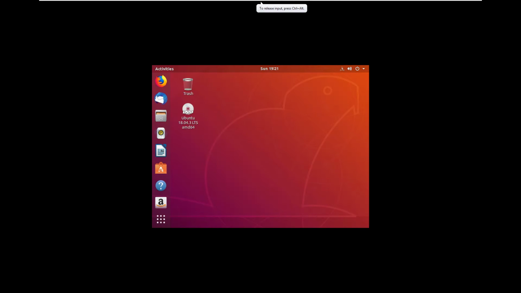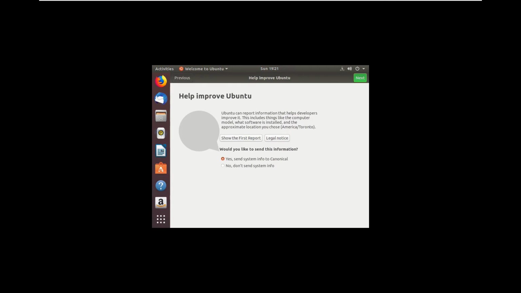All right, and there we have it. So you can see plugged in, and they actually put it right onto your desktop for you, but plugged into our DVD drive is that Ubuntu. So this is just going to show you some basic information about Ubuntu. I'm going to select that I don't want to send system info in order to improve Ubuntu. The reason I'm doing that is because we are just making tutorials right now.